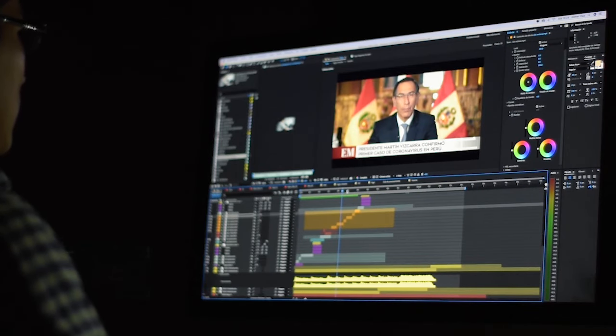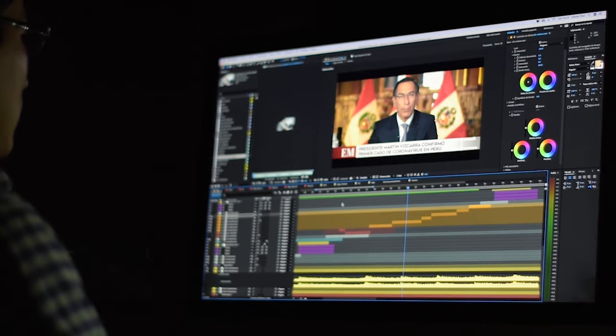In today's video, I'll show you how to create stunning professional looking captions in CapCut PC.